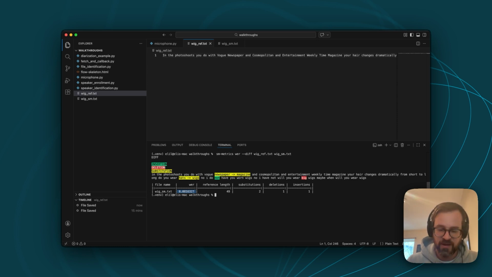And don't forget, WER is not the only thing that you should be concerned with necessarily when it comes to benchmarking speech-to-text models. There are a lot of other things as well that can impact the quality of the transcription, from diarization to keyword recognition and much, much more. This is just the tip of the iceberg, but it's a good place to get started.